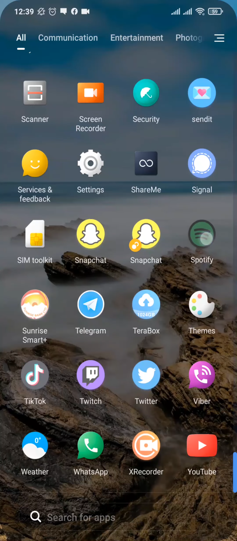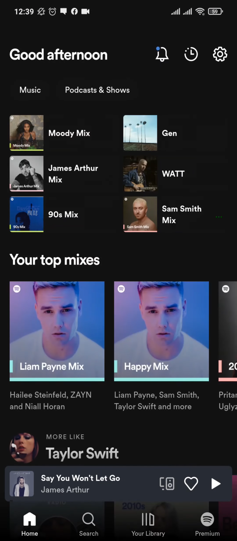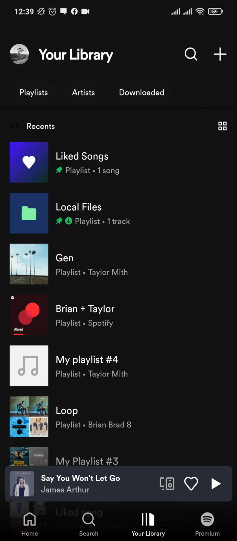Open up your Spotify app and then you need to tap on the Your Library section at the bottom so that you can view all of the playlists that you created.